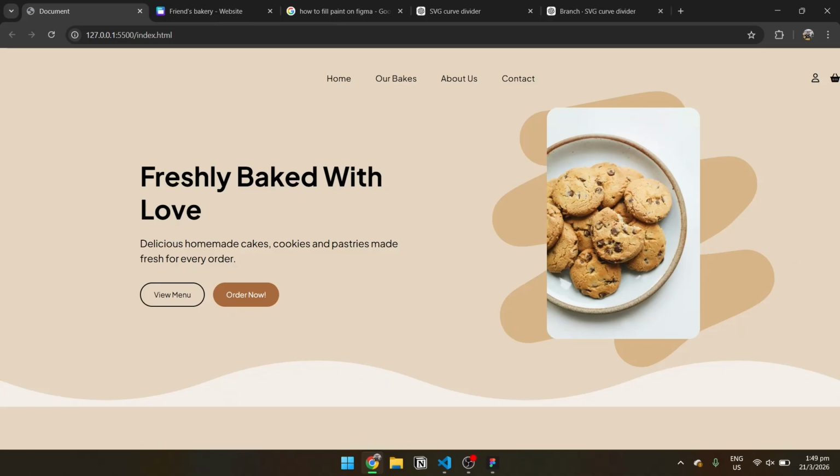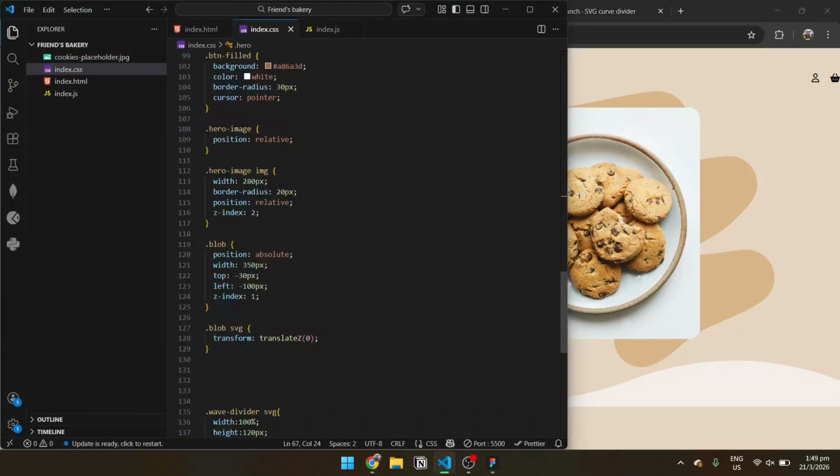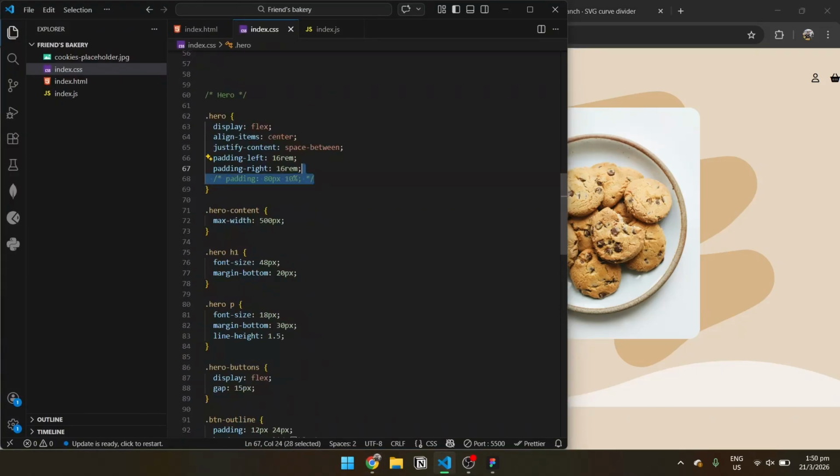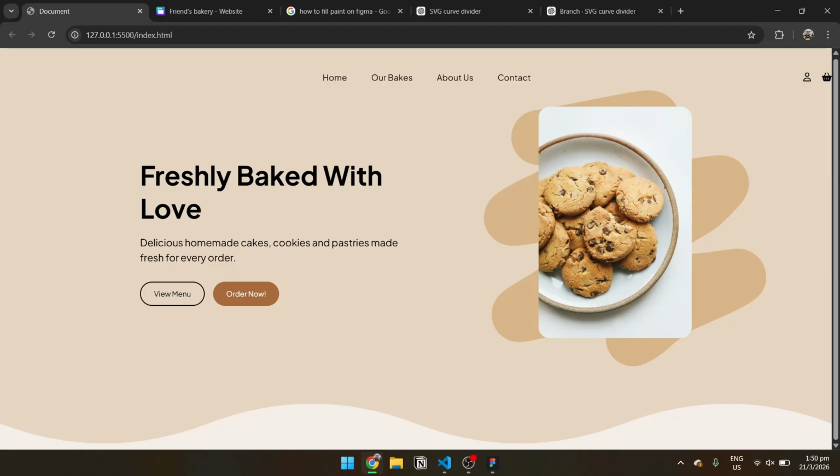After adding the wave design of the hero section, I added bottom padding to the hero so that it looks more spaced out and not cramped together.